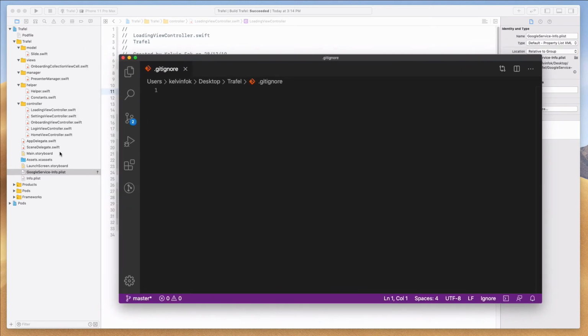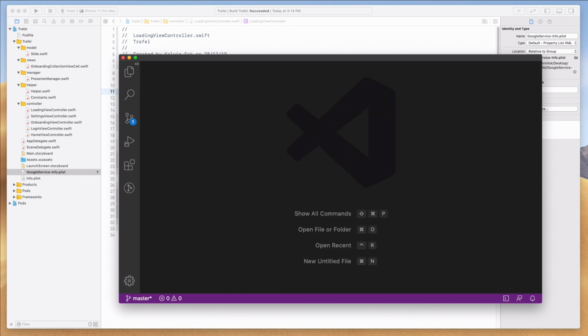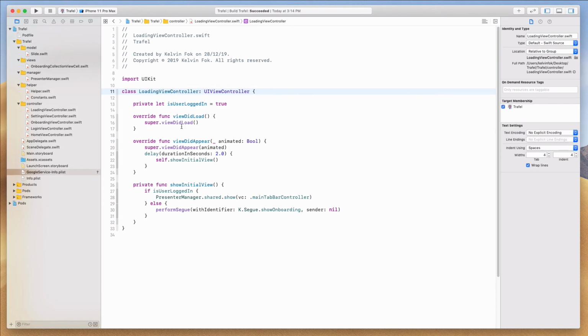So what I just need to do is to just copy this file name inside over here. So Google service-info.plist. Okay, all I need to do is to just double check to make sure that the file name is correct. And then when this is done, all I have to do is to just do the command S to just save this file into gitignore, all right? So what you can do after this is that you can just go ahead and just commit this change into your repository, all right? And you should do fine.